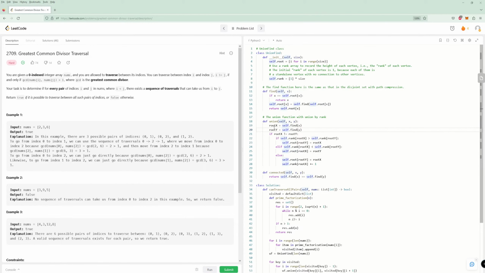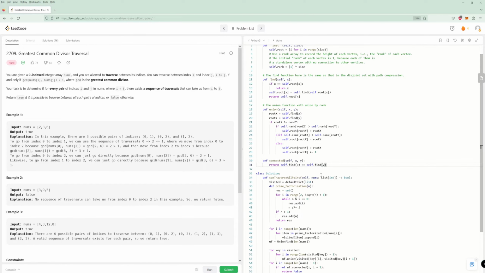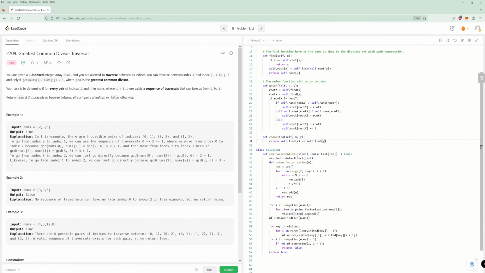And then find simply finds the parent of the node that we're at. Union checks the parent of both nodes, and if they're not equal, it combines them together. It simply makes the parent of the shorter path the longer path. And then we have connected, which is pretty straightforward. It just checks if 2 nodes are connected. It gets the parent of the 2 nodes, and if they're not the same, then it returns false. Okay, so now let's take a look at our solution.